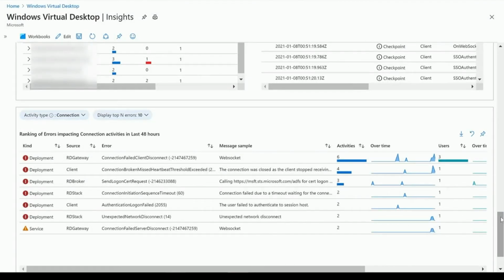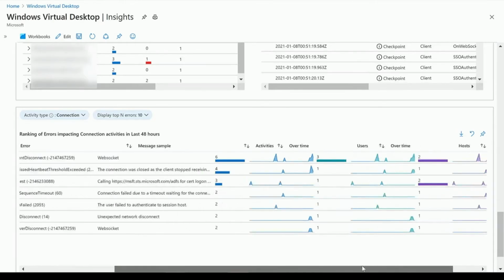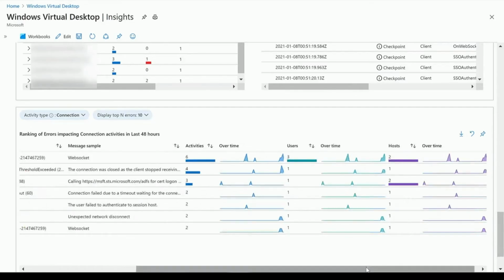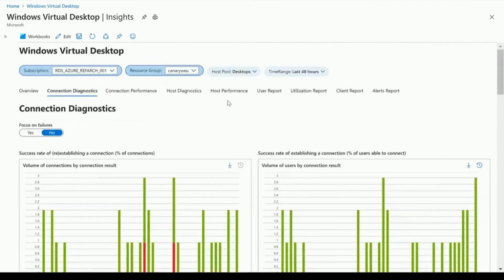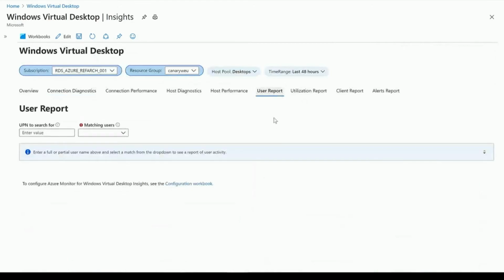So lastly, on the connection diagnostics page, I'll see a ranking of errors impacting connection activities across my deployment. These errors are ranked by their number of instances or the number of times they occur, and you can look at the user count as well as the host count to better understand the impact of those errors. Now over to the user report.